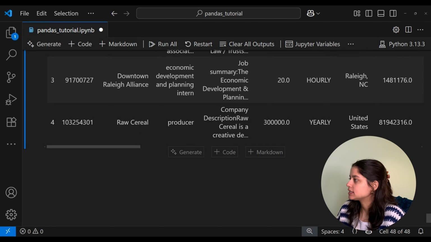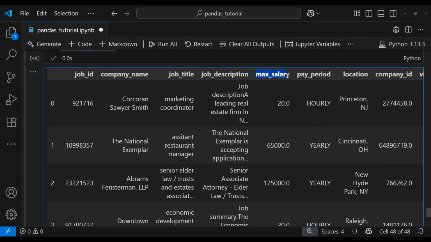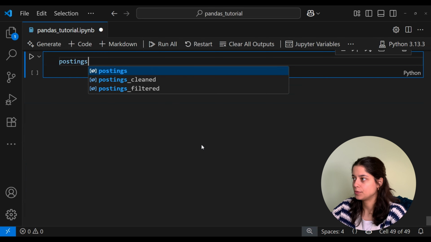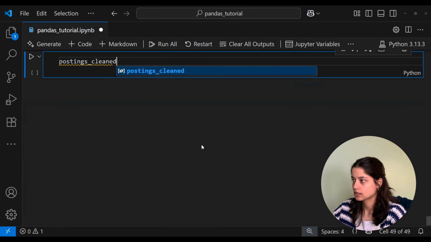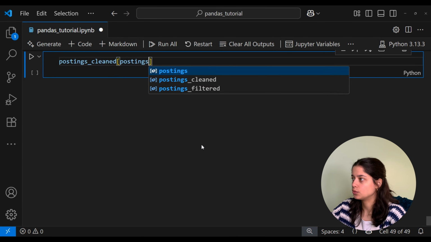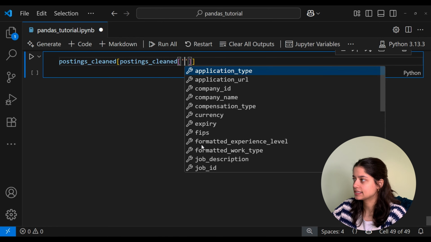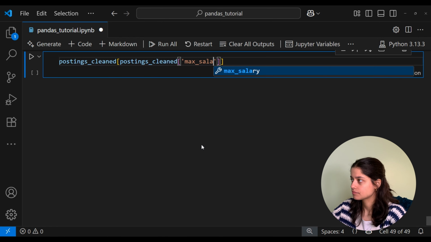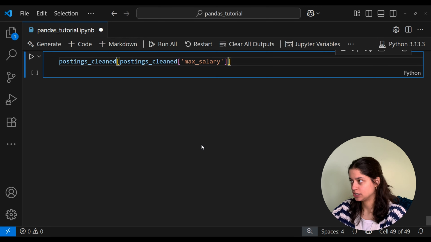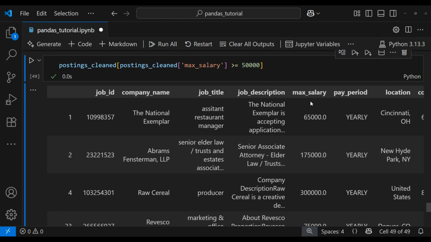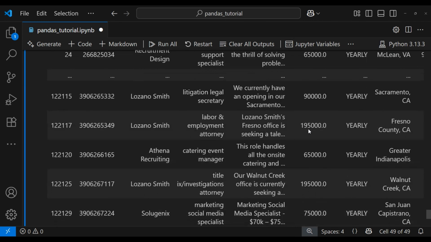So let's say we want to see all the jobs that have a max salary greater than or equal to $50,000. To filter the data frame, we would take postings cleaned, and inside these square brackets, we would select the max salary column, and we would put in our condition. We want all the rows where the max salary is greater than or equal to 50,000. When we run this, you'll see that all the rows returned are the jobs that have a max salary of greater than or equal to 50,000.